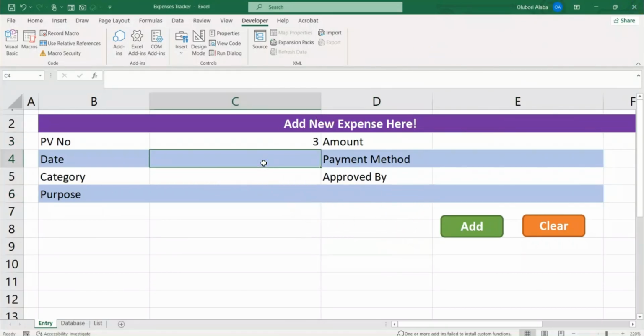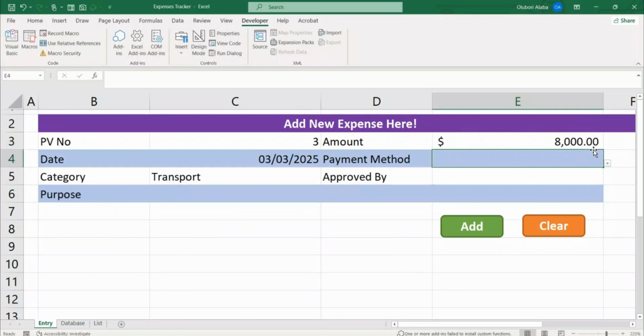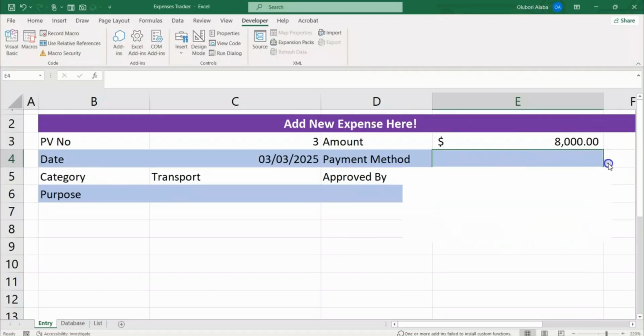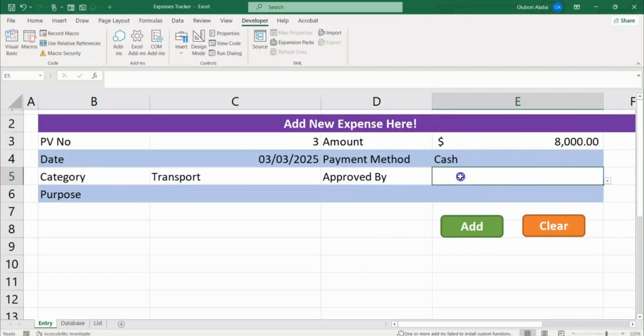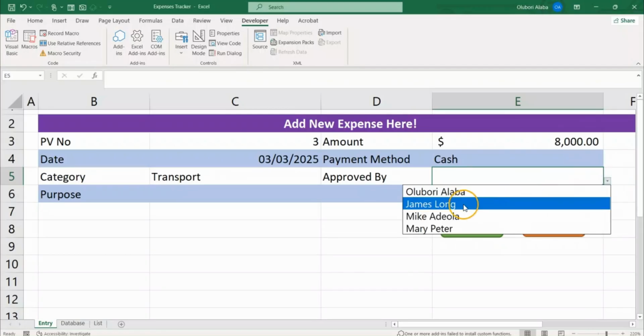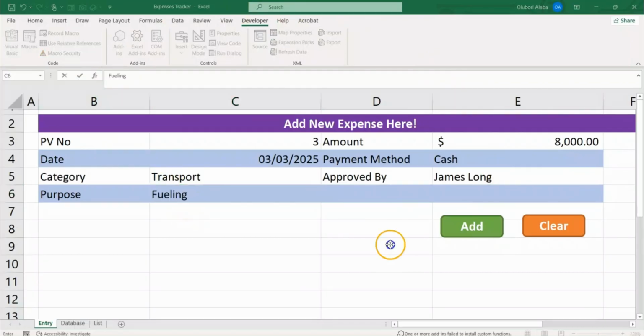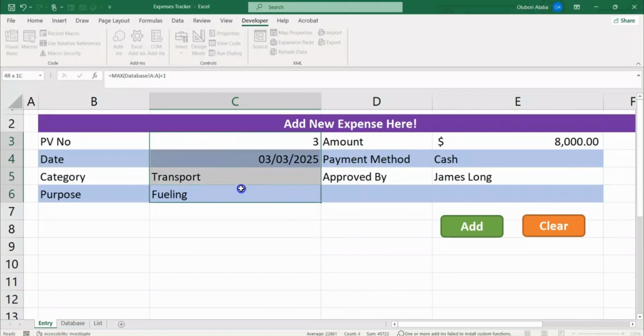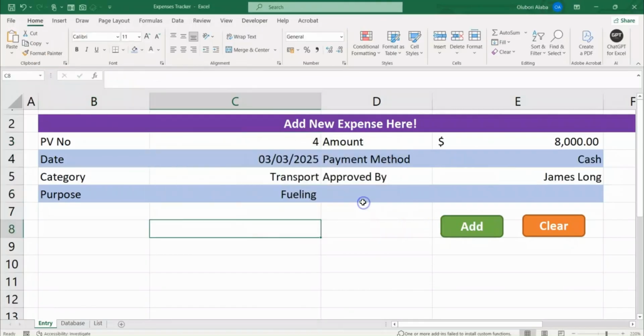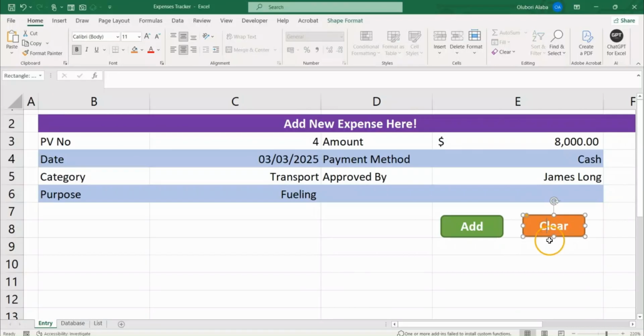So whenever you enter an expenses, let me put a date, category, let's have it as transport, purpose, amount, I can have it as 8,000, and then payment method, cash, approved by James Long. So once you are done, click on add. It's been added to database, and then click on clear.